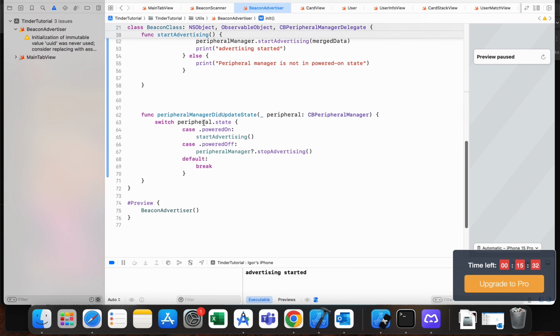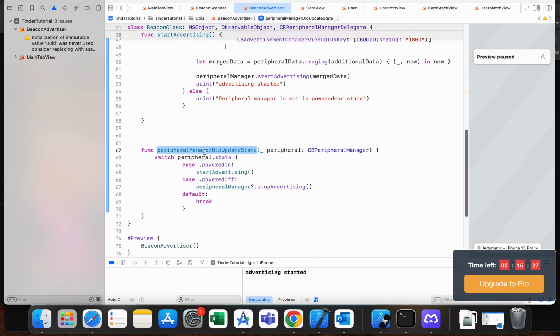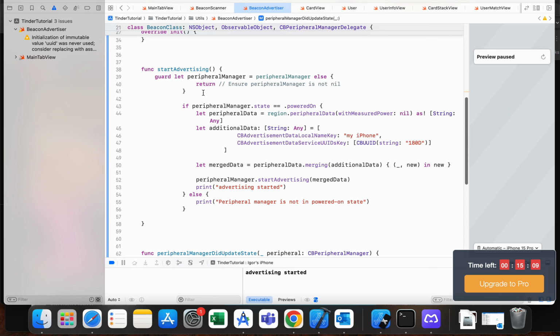And basically what you need to do is make a start advertising method. And this is the method that you need to implement, for when the state of the peripheral manager changes. Switch on the state: when the peripheral manager state is powered on, we need to start advertising. When it is powered off, we need to call our peripheral manager and stop advertising. Default break, that's it.